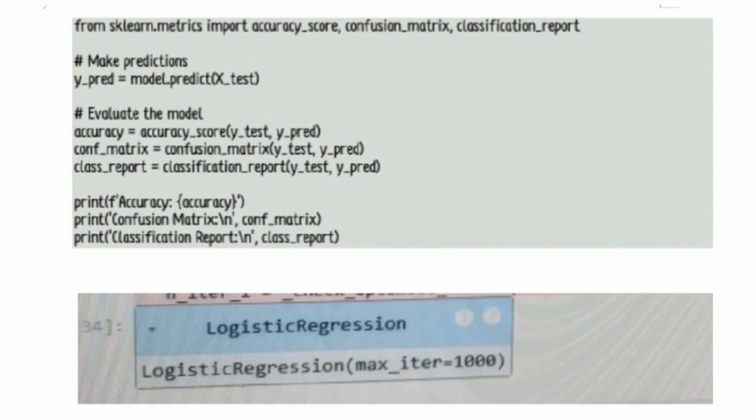Step 2. Create the model. model equals LogisticRegression(max_iter=1000). This line creates an instance of the LogisticRegression class. The max_iter=1000 parameter sets the maximum number of iterations the algorithm will run to find the optimal solution. Increasing max_iter can help the algorithm converge if it's not reaching convergence with the default value, but excessively large values can increase computation time unnecessarily. The default is often sufficient, but in cases where the model doesn't converge, indicated by a warning message, increasing max_iter can be a solution.